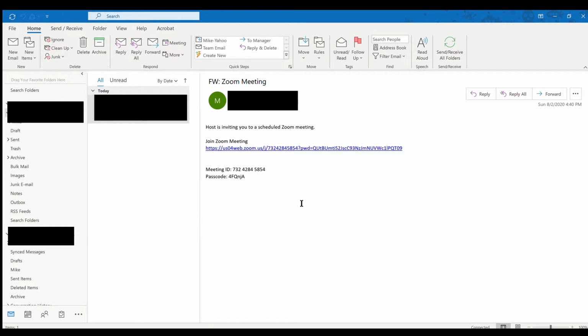So what will happen is the host of the meeting will typically send to you a link with a meeting ID and password. Sometimes you have to use the meeting ID and password, other times you do not, but it's available there if that box were to pop up. So we're going to click on the link and it will take us right to the Zoom page.